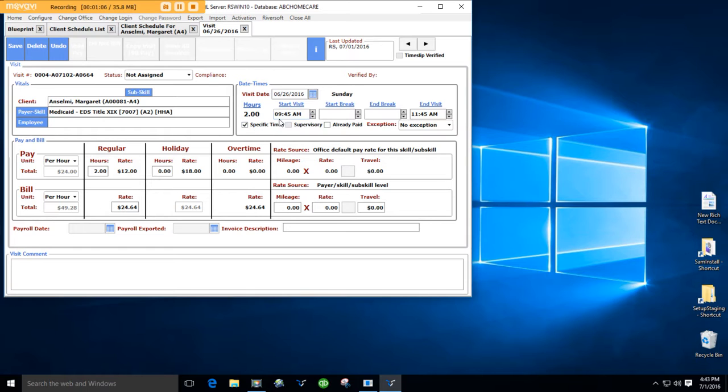Specific times means these times matter, and this will overlap with other visits. If I uncheck specific times, it means these times are just placekeepers. This is a placekeeper visit, and it can't overlap with another visit that has specific times. Supervisory means that this is a nurse visit, and they're supervising an aide.